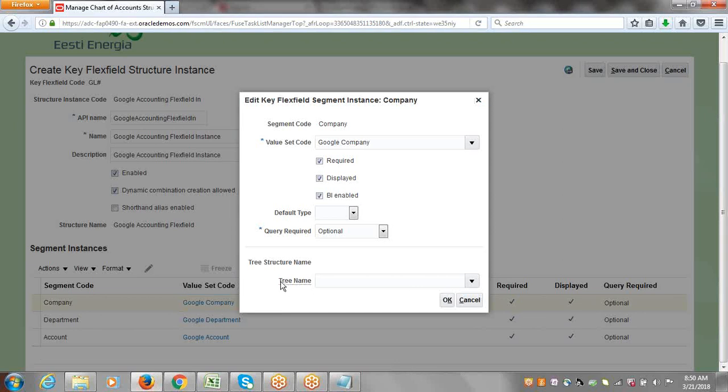The other one here you can see is tree name. Tree name is nothing but hierarchy. You can create the parent and child relationship between the segment values. Those you can associate only at instance level for a specific segment, not at chart of account structure level. So primarily, at the time of instance creation we can override the value sets, and if you want to have a parent and child relationship, you can assign it at segment level within the instance only.